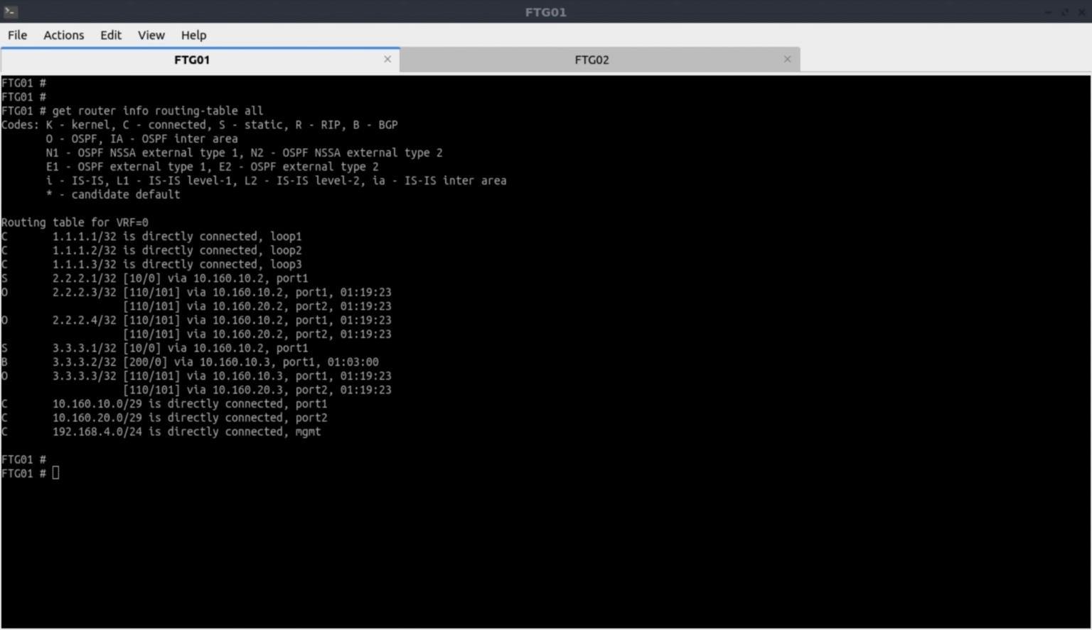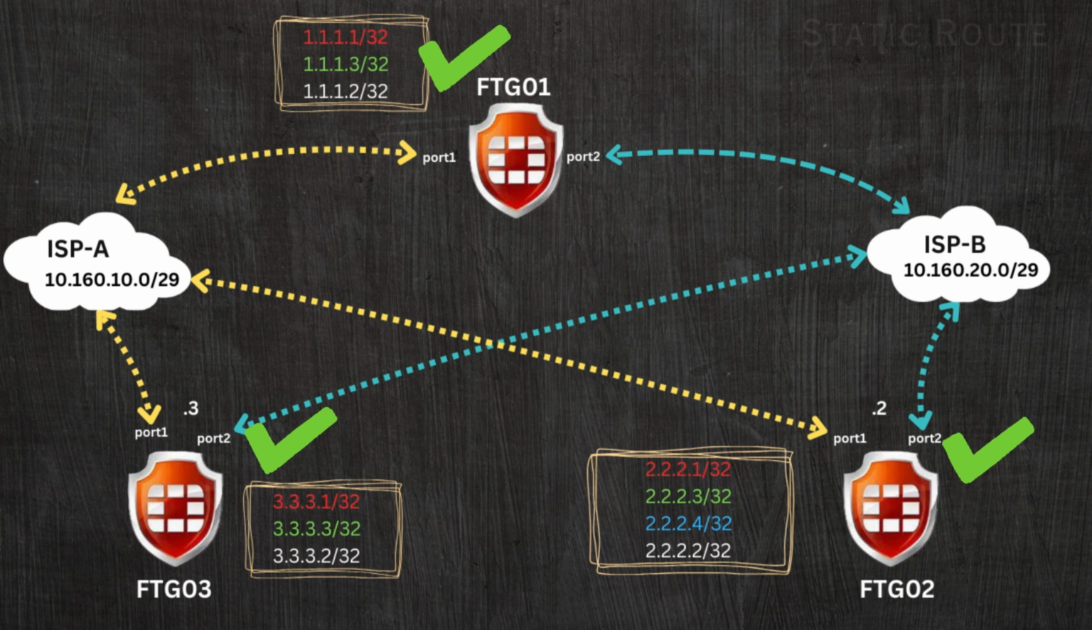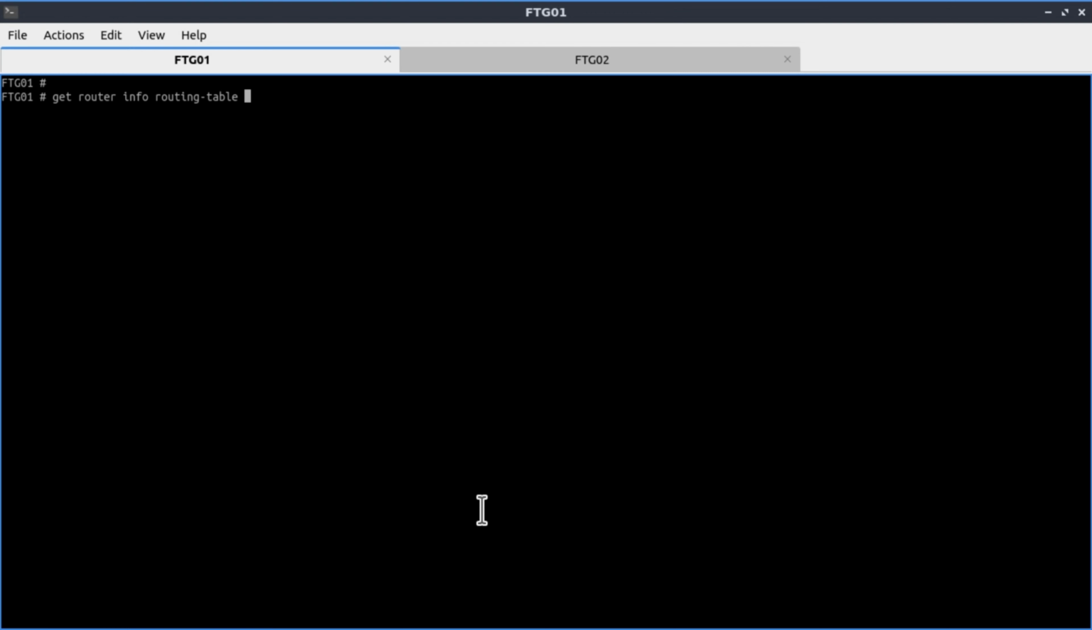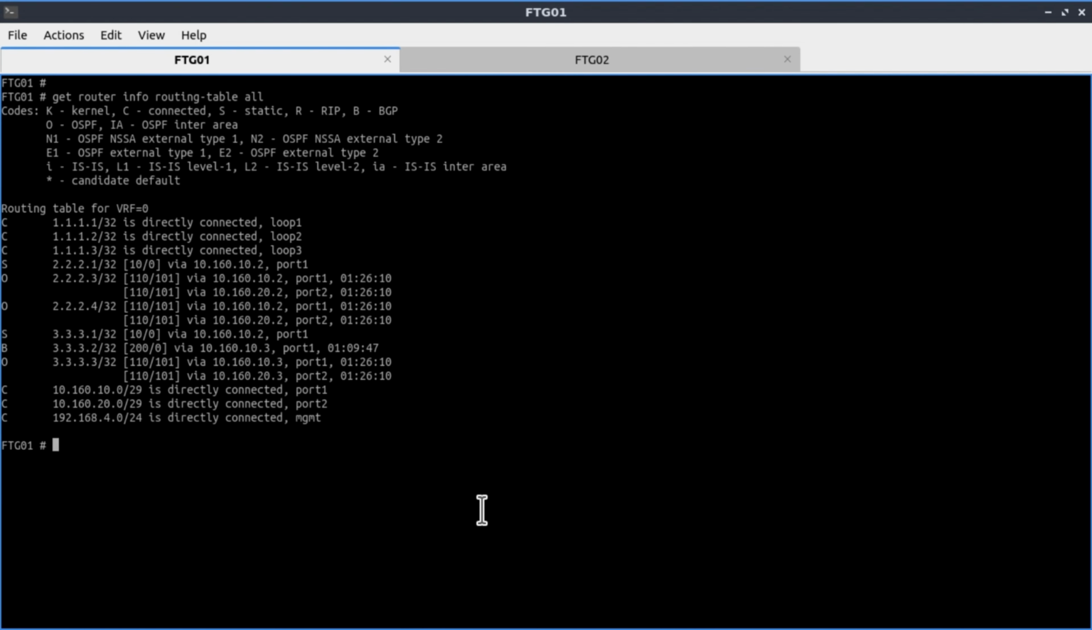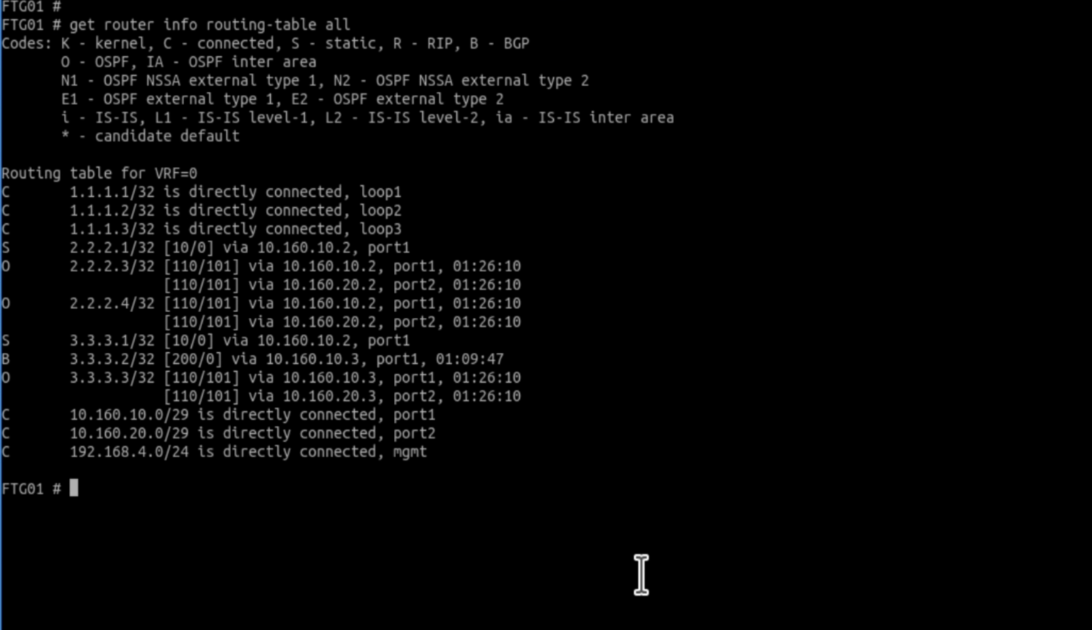In this case, on our Fortigate, we have static routes. You will find static routes in the route database. We have OSPF and BGP. All of those entries, all of those prefixes are dumped into the route database. And it's from the route database that the RIB, the routing information base, is built. So going back to our route table, get router info routing table all. Here's our route table, which is essentially a collection of all the best paths.